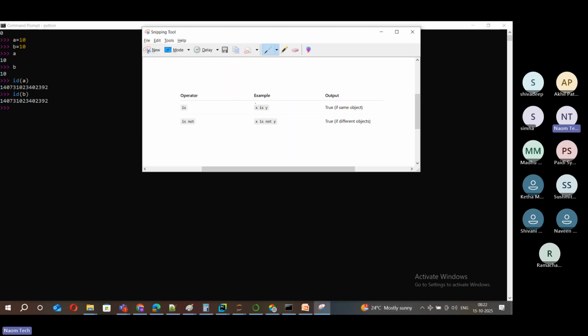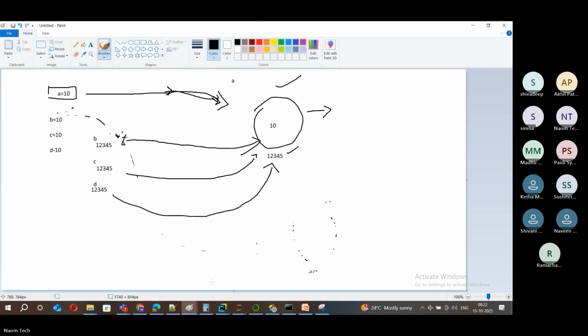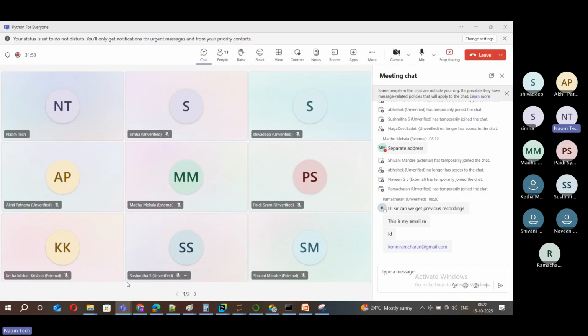So this is the concept of immutability, right? And how objects are created in memory and how objects are reused in memory. Is this clear? I hope I didn't confuse you. Yes or no, friends?